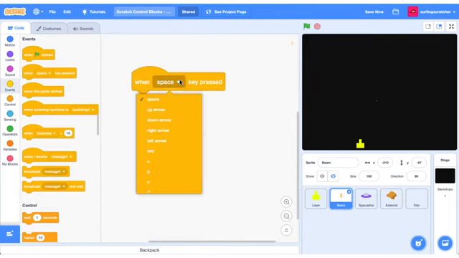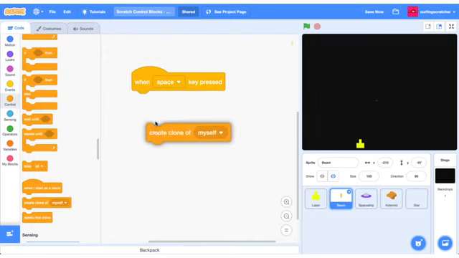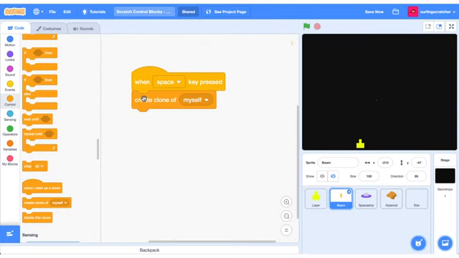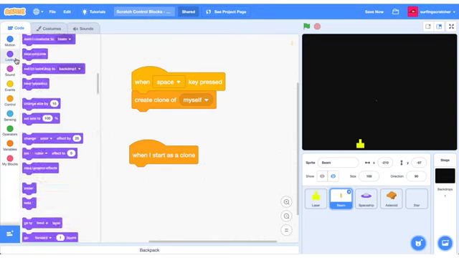If you don't see space there, just hit the drop down and select it. What we want to do is create a clone of the beam. Whenever we create a clone, we want to do something when we start as a clone. The first thing we should do when we start as a clone is actually show ourselves.